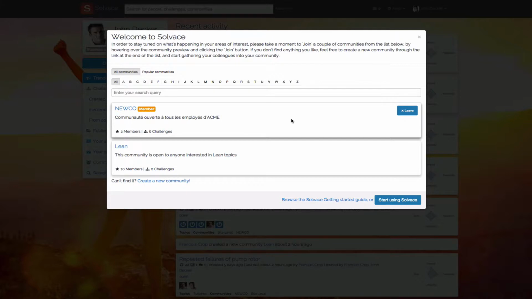The first time you connect to Solvace, a pop-up will appear, proposing you to join one or several communities. Communities are groups of users, and in this example I see that there are already 2 communities. I'm already a member of the Newco community. I'm also interested in Lean, so I'll hover my mouse over the Lean community and a blue Join button appears. I click and now I have become a member of the Lean community as well. I can join as many communities as I want, and when I'm done, I click on Start using Solvace.